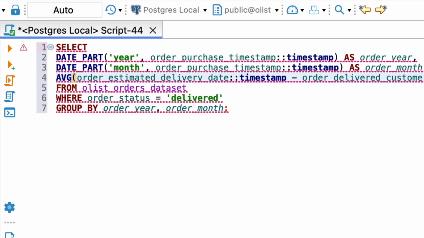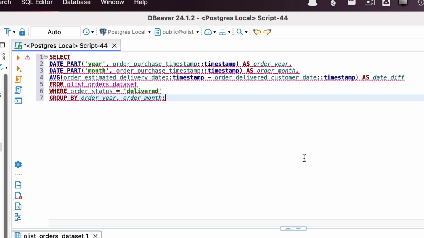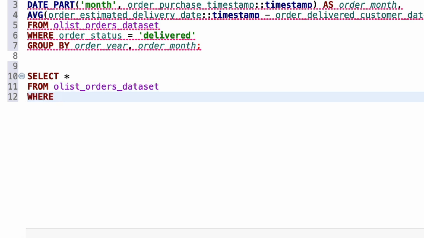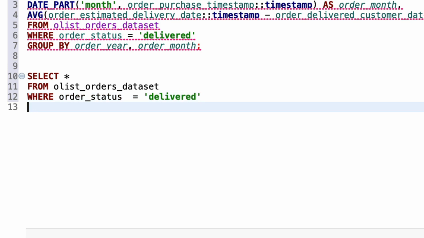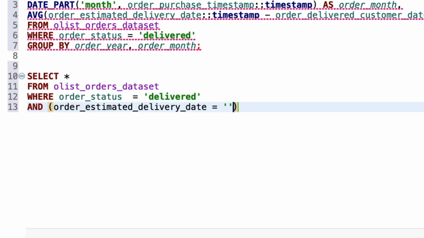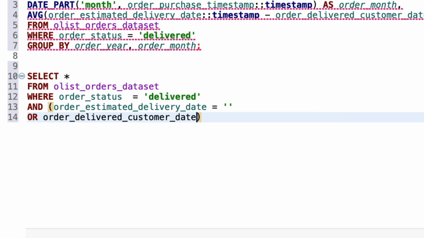But we filtered out the records that were not delivered, so I'm not sure why this is happening. Let's query the orders table to find rows where either of our two columns have an empty string, the estimated delivery date or the customer delivered date. We still only want to see values that have a status of delivered, so we include that in our where clause. We surround the two date checks in brackets as we want rows where either of those conditions are true.